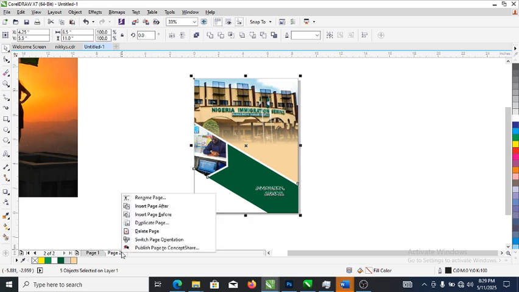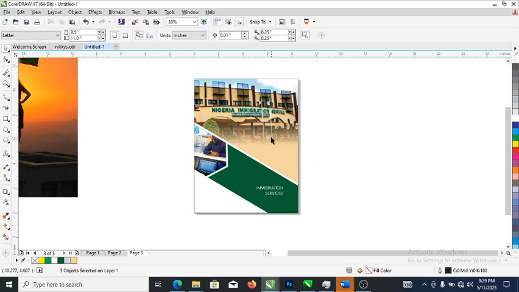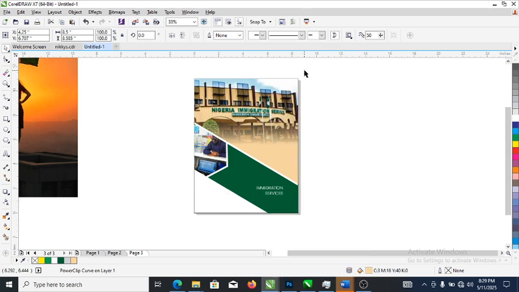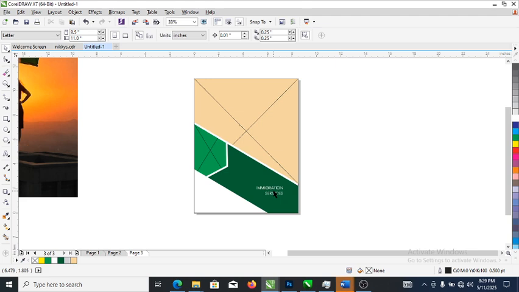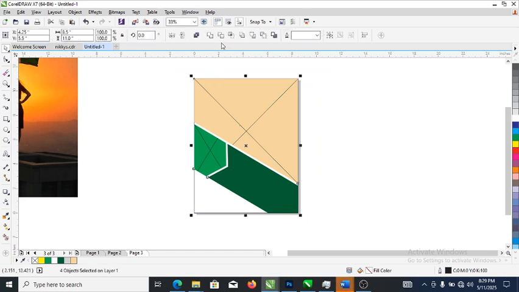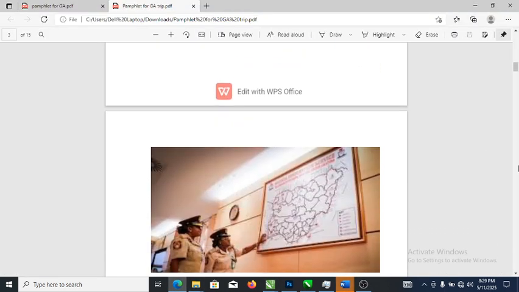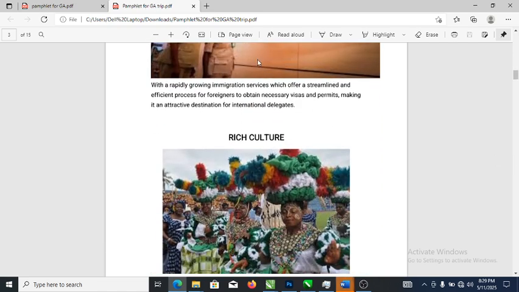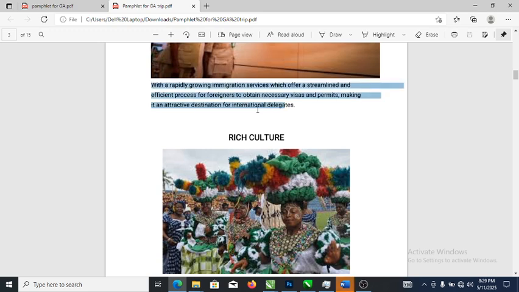Control, say right click, then insert page, Control V. Then let's go ahead and extract this. Extract, delete, then mirror it to the other side. Good. So let's go on to the next page. Copy this, copy the text at first.